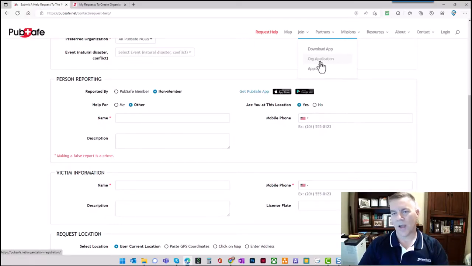So go ahead and submit your application for your organization. We'll take a look at it. If everything looks good, then we'll approve it, and then you can come in and start looking at the portal functionality, even though the mobile functionality won't have caught up just yet until we get that released.